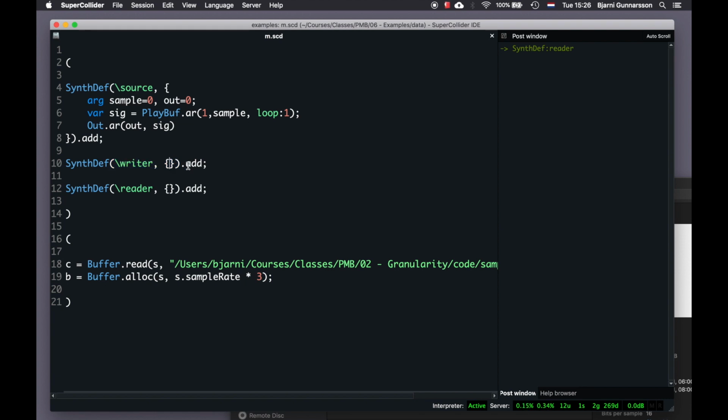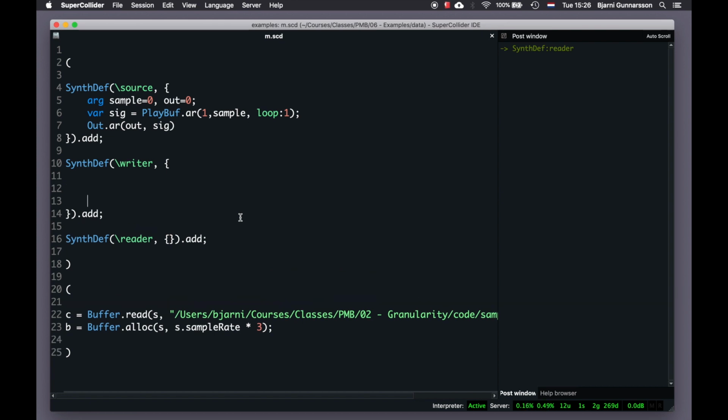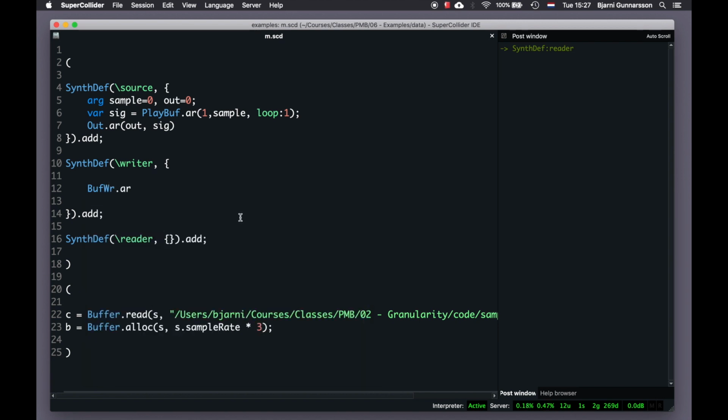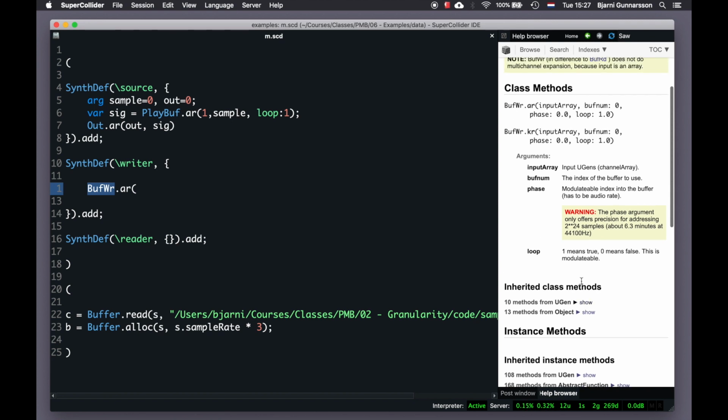Now, the second phase is I'm going to take the source, and I'm going to be writing it to a memory buffer, and that memory buffer is here already allocated. So this is a writer, and the key ingredient here is to use BufWr. And BufWr will tell us that we need to write something to a buffer, some buffer, and we need to control the phase. What is the phase? Let's look at that. You can see with BufWr the phase is the index into the buffer, so where in the buffer it's writing the input.